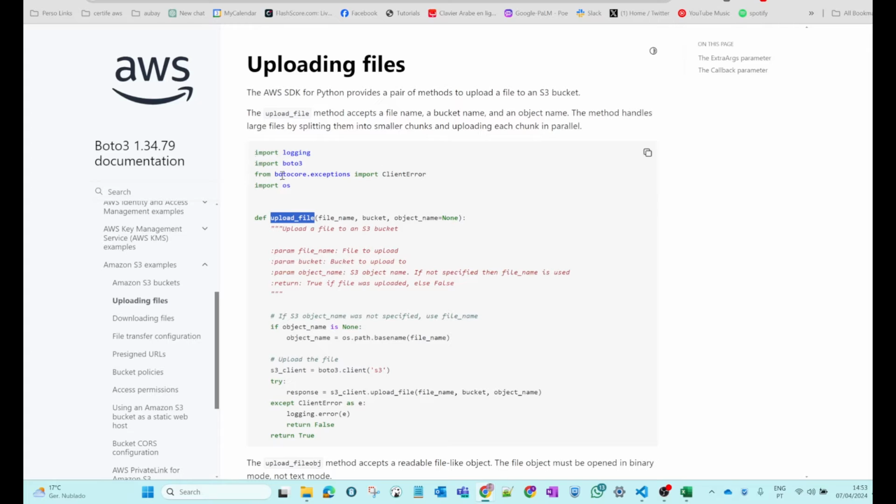As you know, AWS boto3 has documentation, and we said that boto3 can be used with EC2 instances, with DynamoDB, with CloudWatch, with KMS. In our example now we are dealing with S3 buckets. So here there is a section, Amazon S3 examples, uploading files.